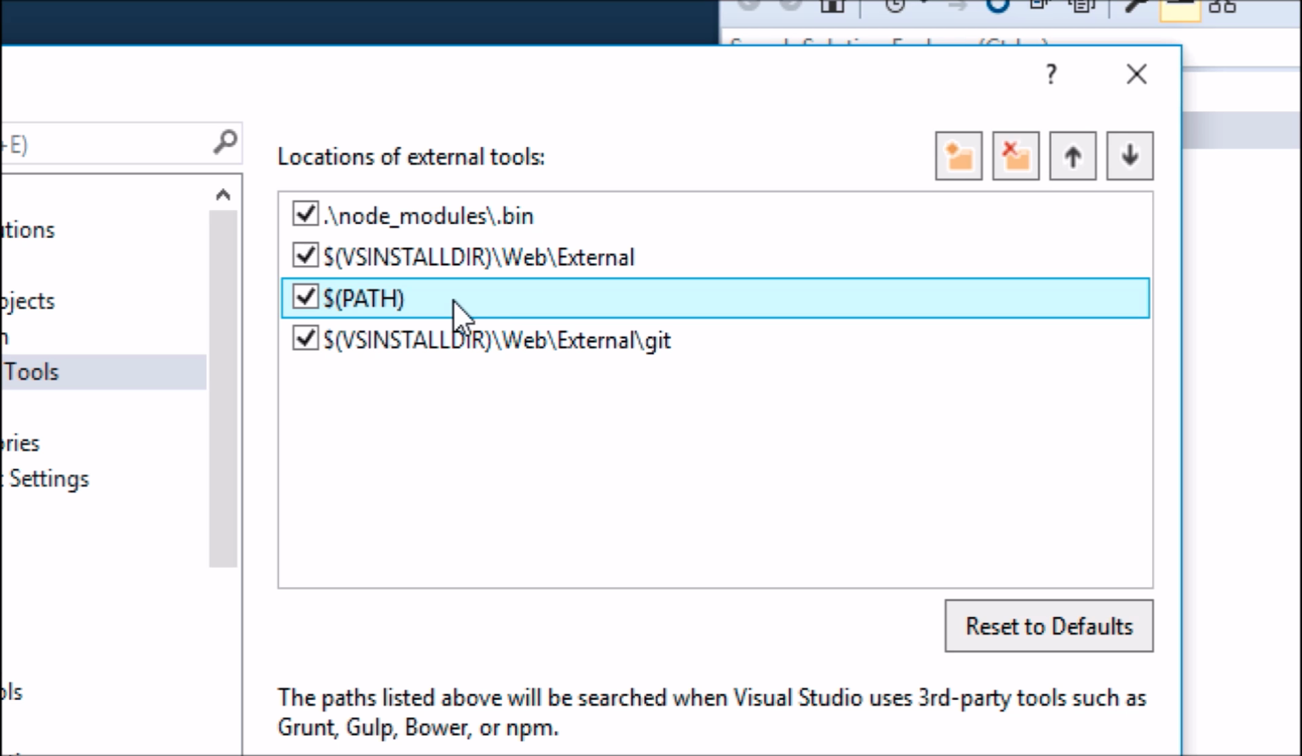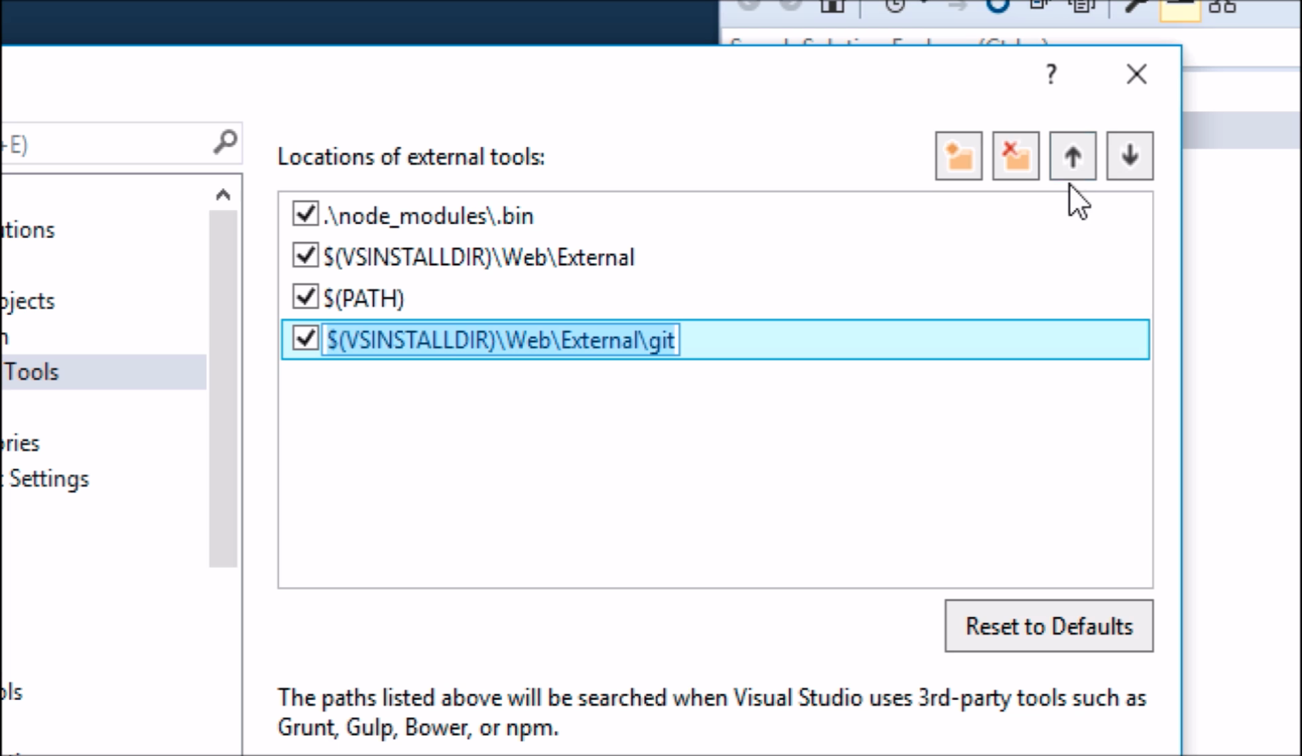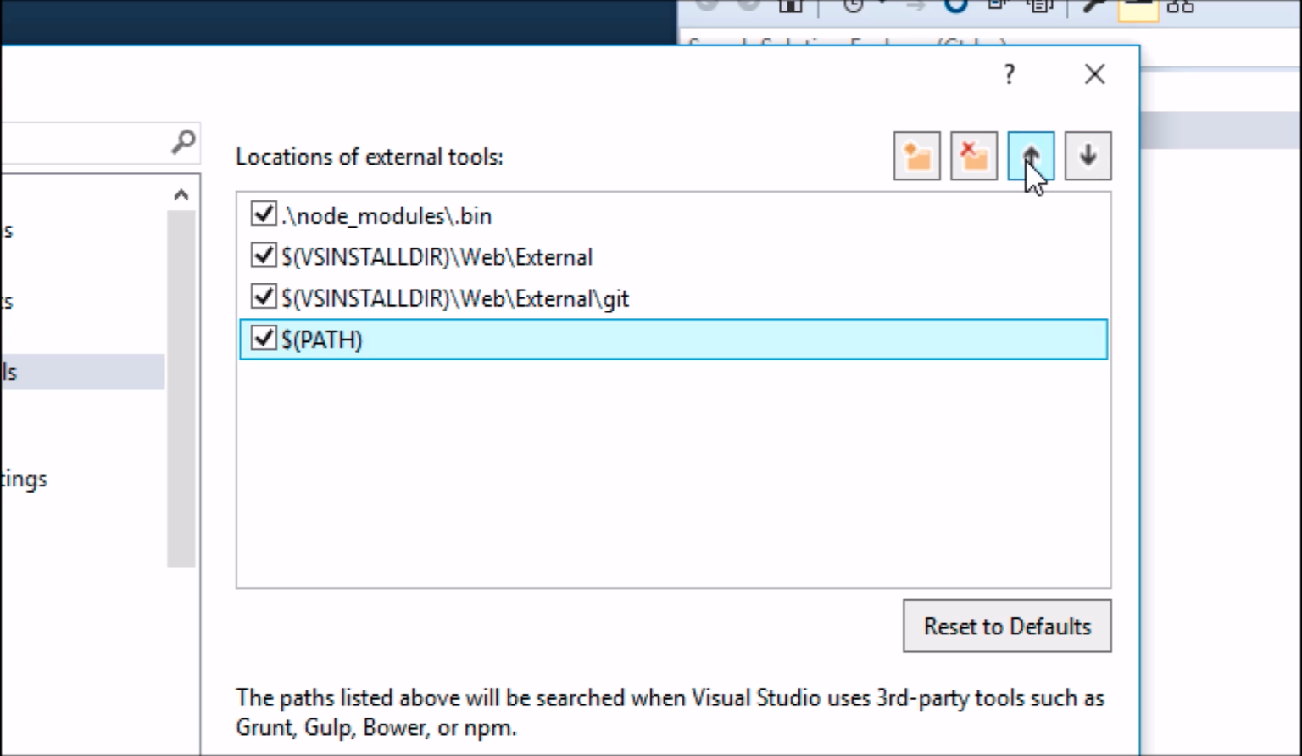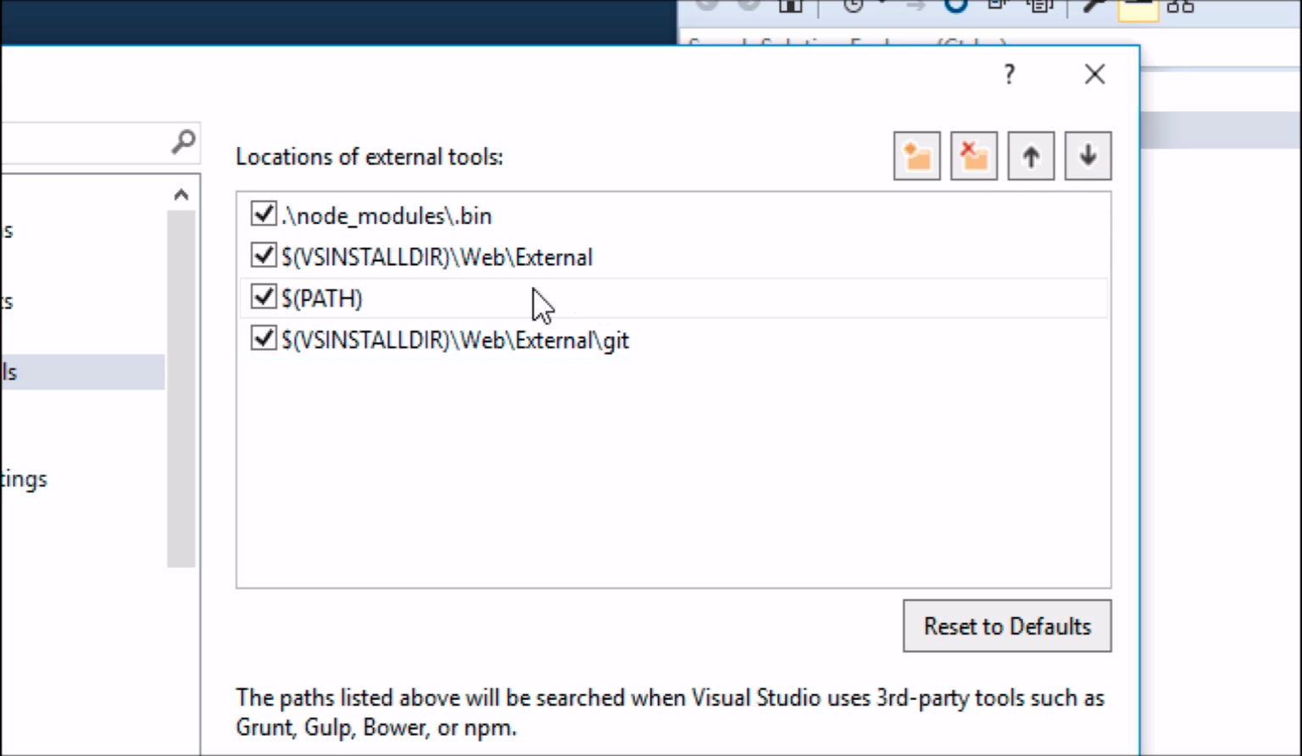That means the externally installed tool. If you put this at the top, Visual Studio will pick the external installation. If you don't, Visual Studio will pick the npm package manager installed along with Visual Studio, not installed externally. Because we just installed our npm node package manager, I want you to push this above this option. So this is one thing to check.